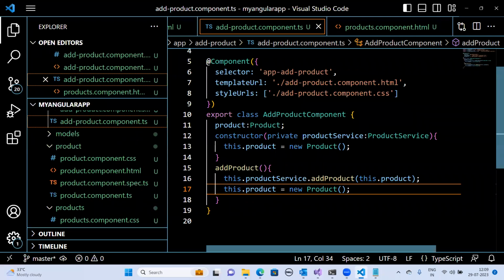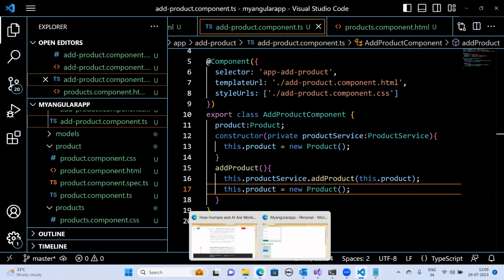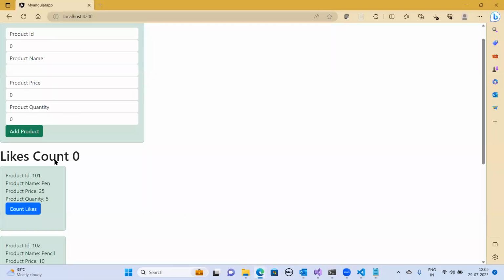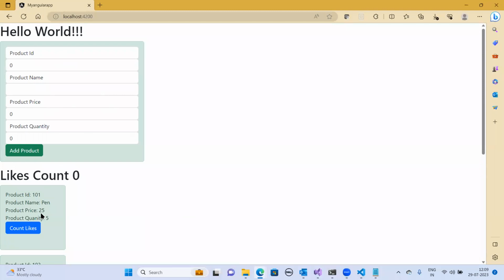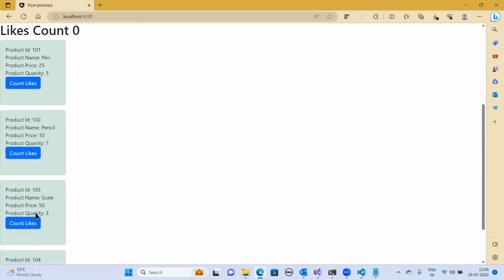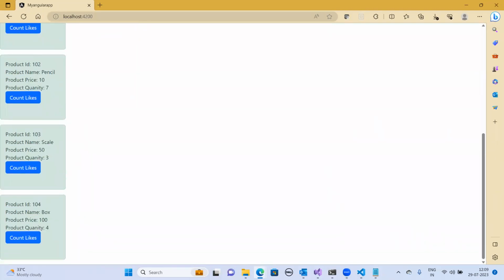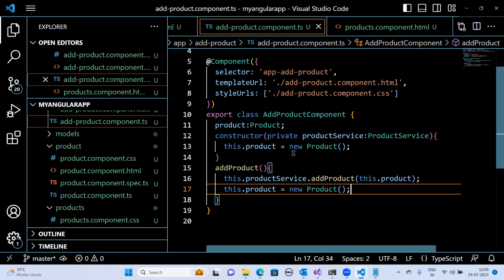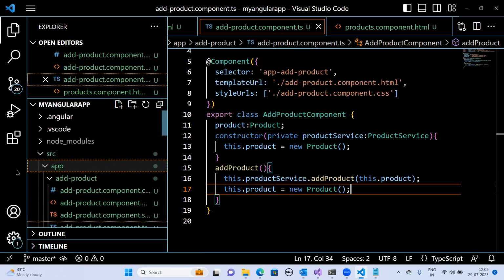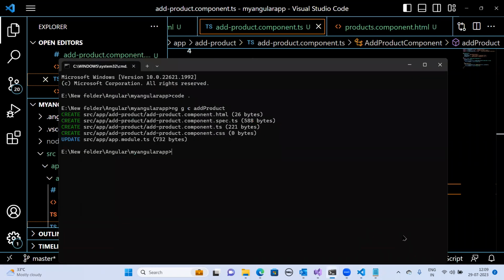Alrighty, now we did create the products component and the add product component. I hope you remember. But then it looks pretty awkward scrolling down and viewing it. So wouldn't it be a little cool that we have a menu? So for that, we're going to have a menu component. So let's add the menu component.